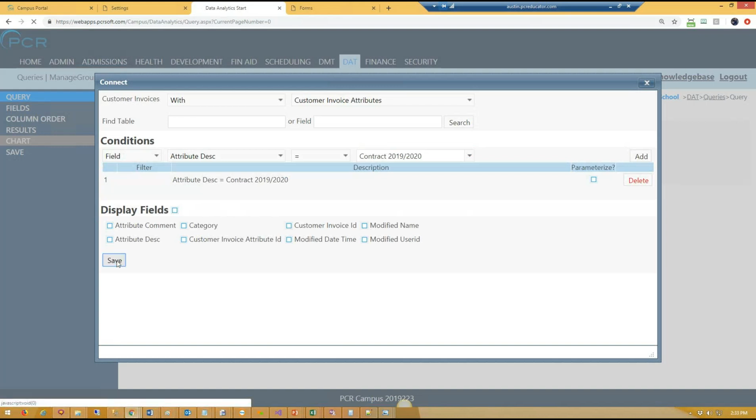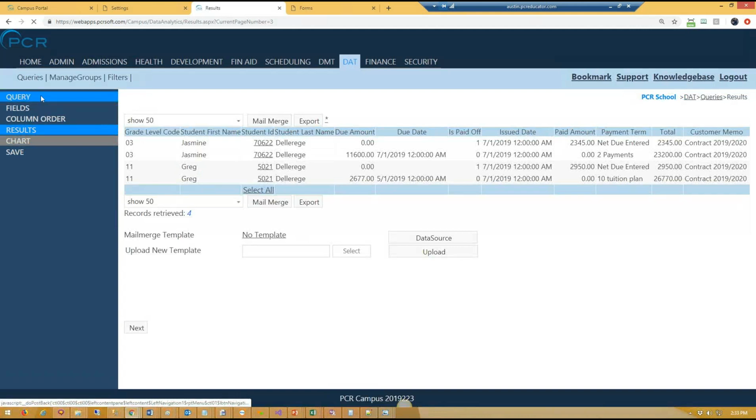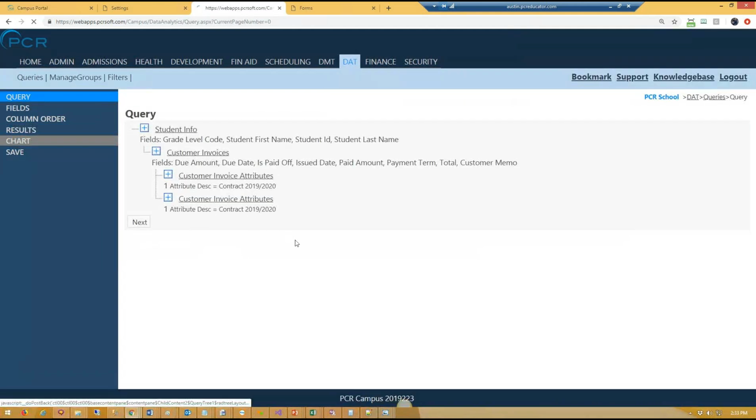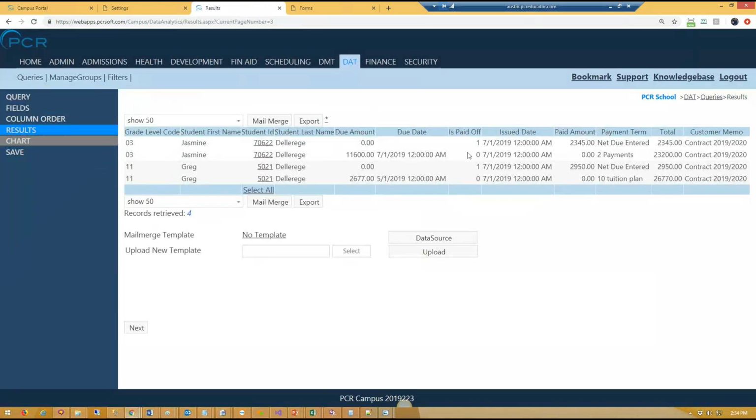So now when I click save here and click on results, I think I added this twice. Let me get rid of this here. So now I only get the invoices from the contracts that have been submitted for the 1920 year. So it restricts it just to those invoices.